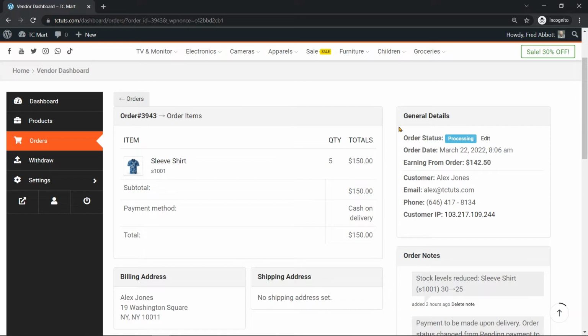Earning calculation from single order. Now, under the general details, you can see all the general information about this order, such as order status, order date, earning from order, customer name, and customer email, phone number, and customer IP address. Here, the value of earning from order is $142.50.